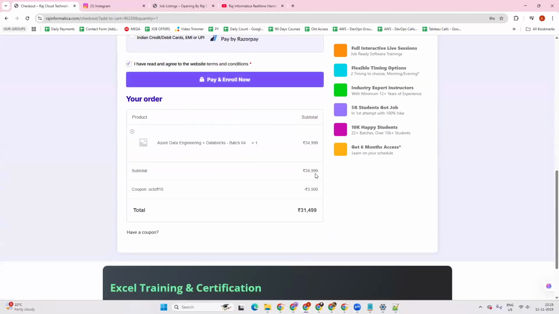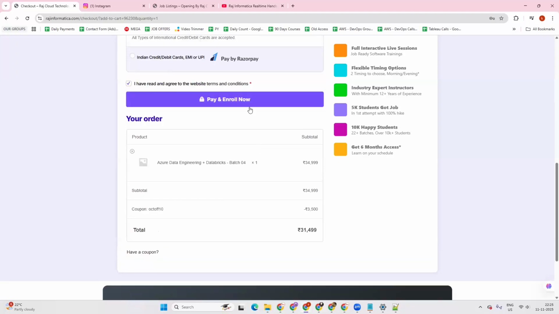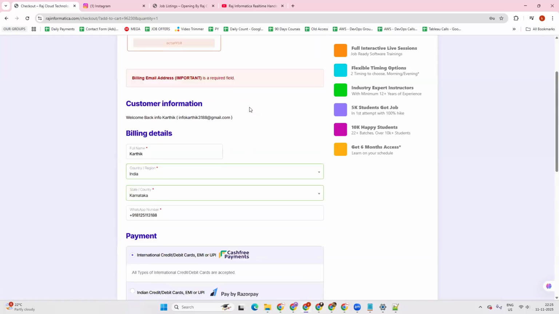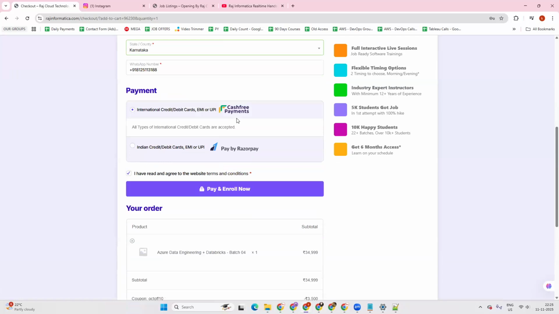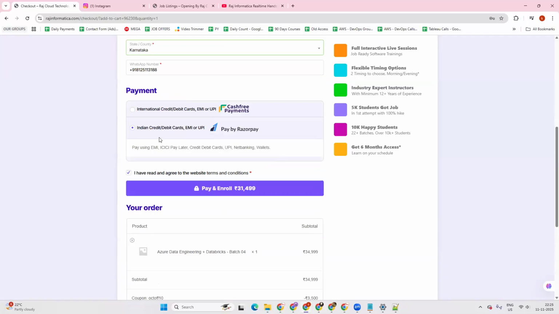The course price is 34,999 rupees, but after the 10% discount, you're going to get this course for just 31,499 rupees only. Once you click on this, you go to the payment page. From that payment page, you can make the payment using any of your international credit or debit cards also. For international payment mode, only credit or debit cards are accepted. For Indian payment mode, you have credit and debit cards, EMI, UPI, net banking, and a few wallets are also available. You can check everything out.